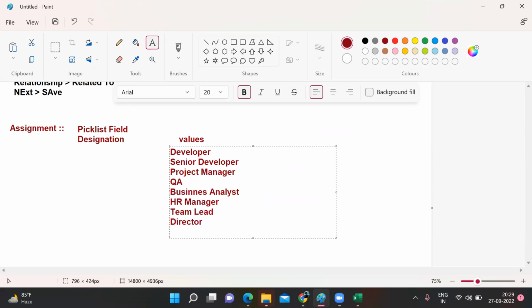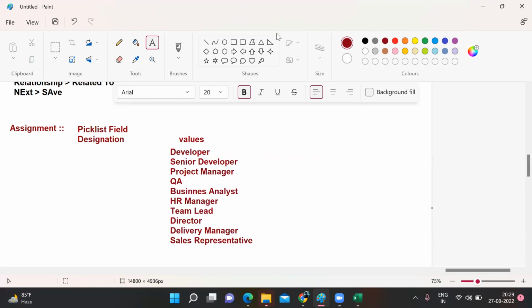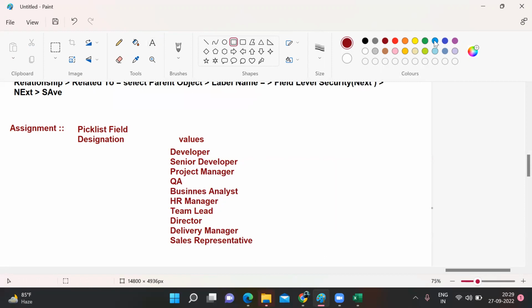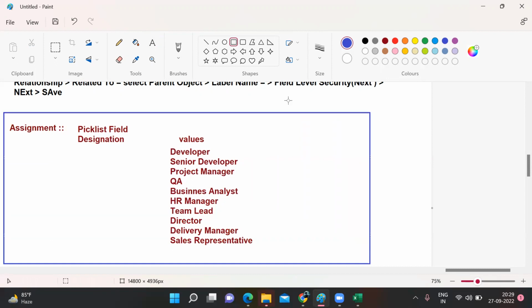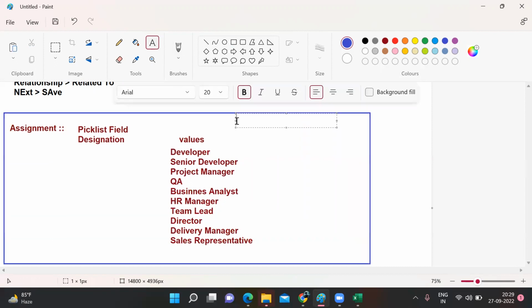Director, Delivery Manager, Sales Representative. So you have to add these values. It's your assignment which you have to complete, and this field you have to create on the Employee object.